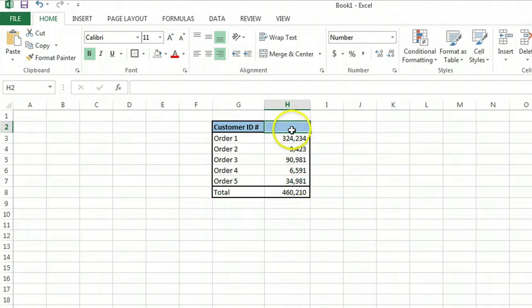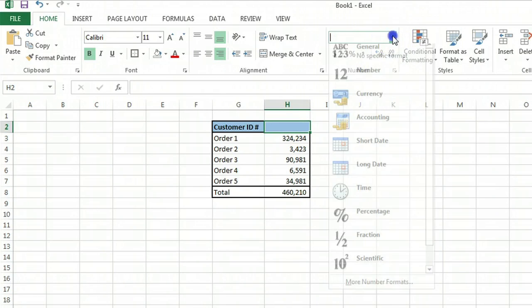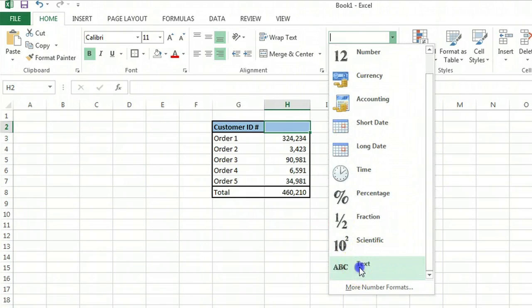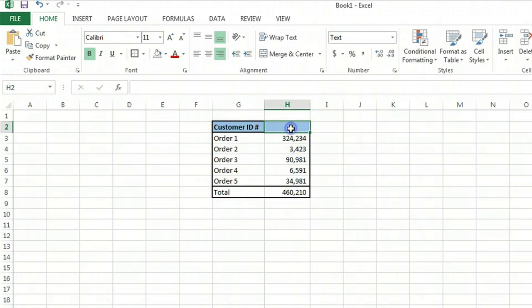The way we do that is by first highlighting the cell, going up to the numbers drop-down button, and we're going to make that text. In this way, even if the customer ID number starts with zero, it will display, and it would not display if it was still in number format.